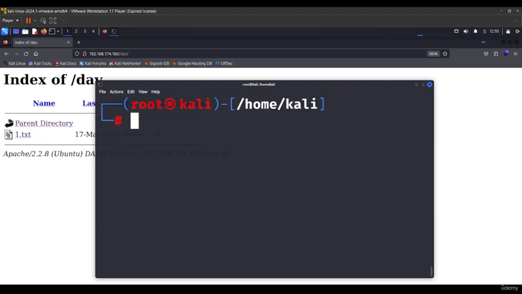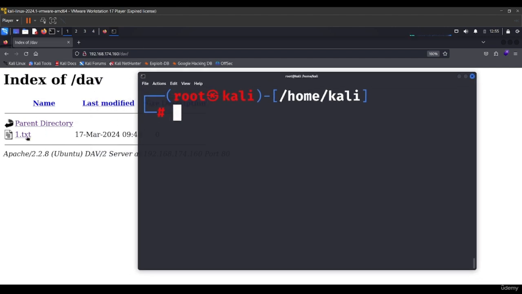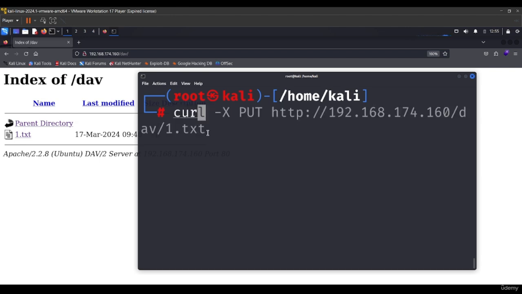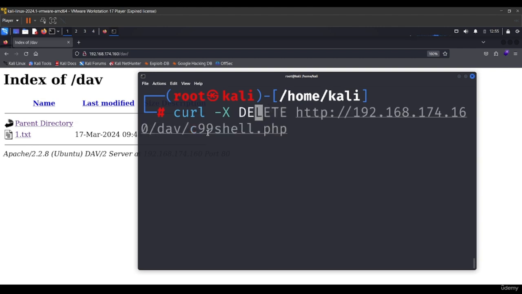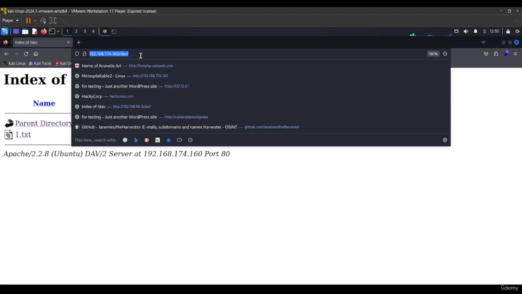The next method we have is the DELETE method. Using the DELETE method, we can delete files on the web server. Let's see how we can delete files on the server. Here you can see on the web server we have this file, 1.txt. Let's see how we can delete it. Just type curl -X DELETE, because we want to delete this file, and then the URL to specify this file.